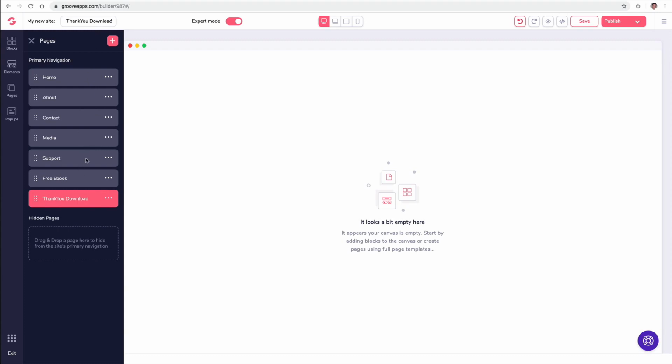Now at any time I can see what page I'm in by what's highlighted here, or I can just go to the menu and I can change my page here. And all these pages are blank. But I want you to notice here, this says primary navigation. So these are all the navigation links that are going to show up in my navigation bar.